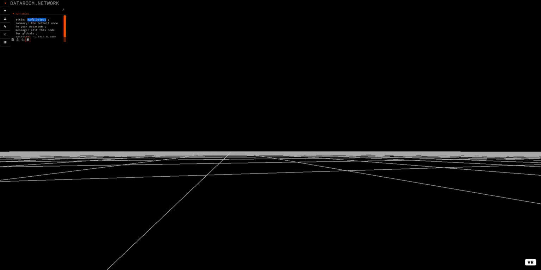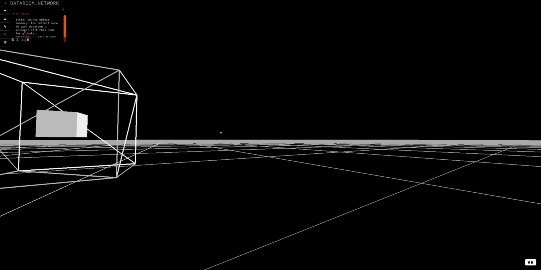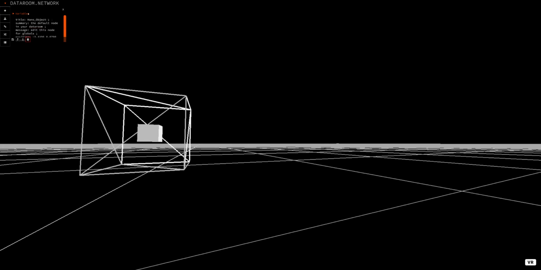We'll call this object the source object, because that's what I call it in the software. Okay. Control S to save. And then we're going to create another object, and we're going to call this object target object, because that's what I call it in the software.